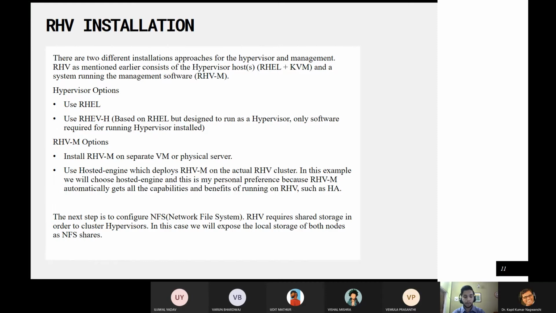Now, I would also like to talk about hypervisors. A hypervisor is basically software that creates and runs virtual machines, and it is also called a virtual machine manager, as it basically manages all the virtual machines running on a system.